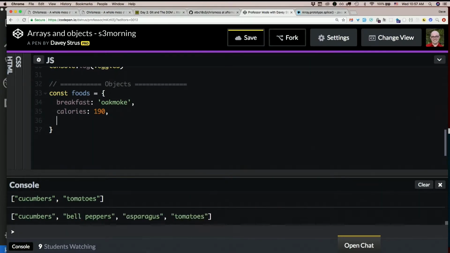It could be an array. What's your favorite protein, Graham? Turkey bacon. Turkey bacon, that'll work. Cool.